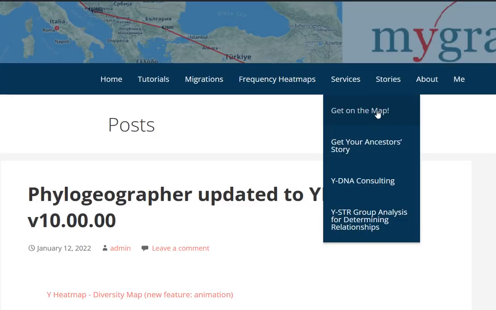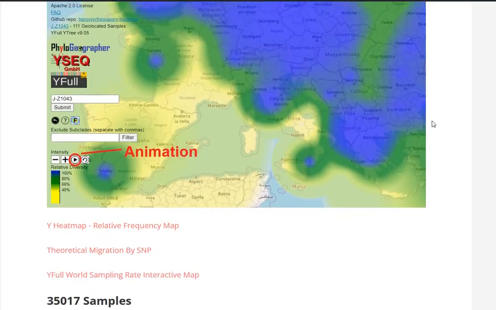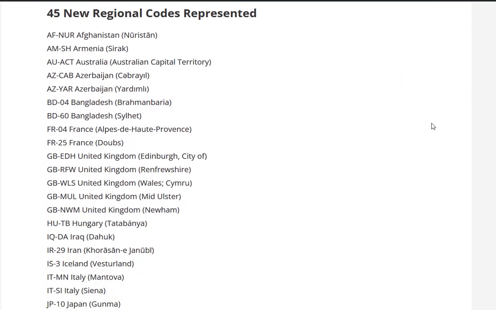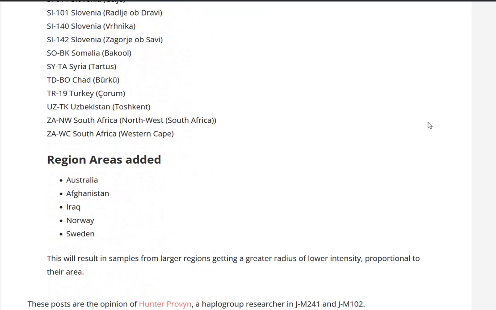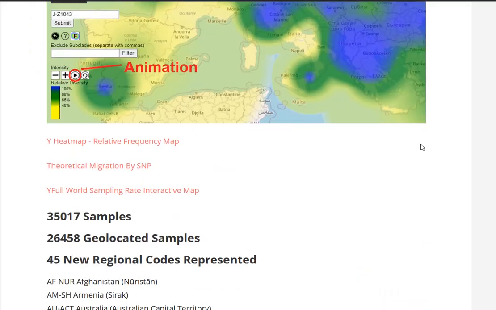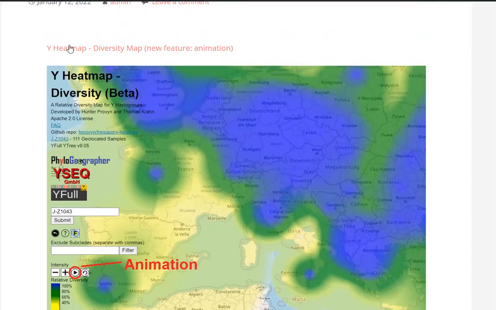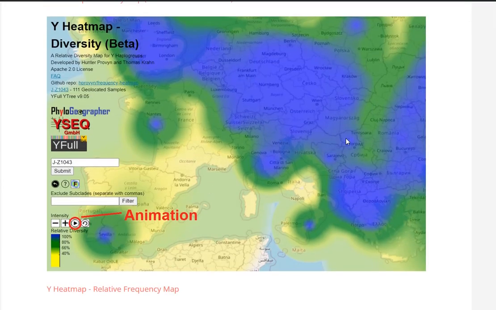You can click release notes. If you do that, it will bring you to this page that I create each month or whenever YFull updates that has some statistics, shows the new samples, and just a few notes. I've been doing this each month, making a page that you can look at. And there's some useful links to the Y heat map. This is a screenshot of the diversity map showing you that there's an animation function. I want to show how you use that.